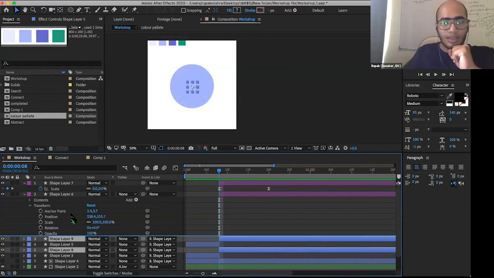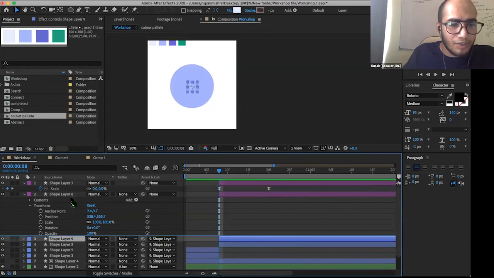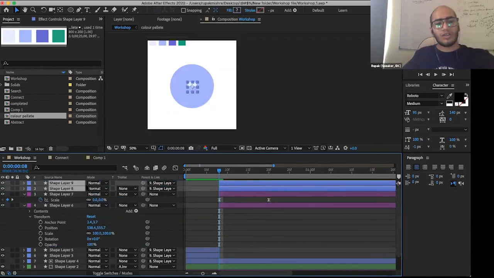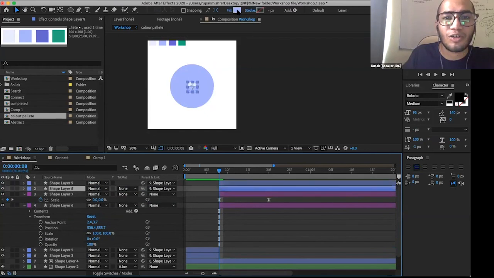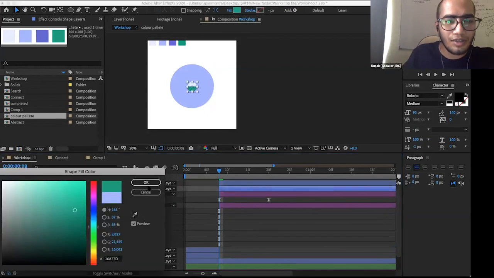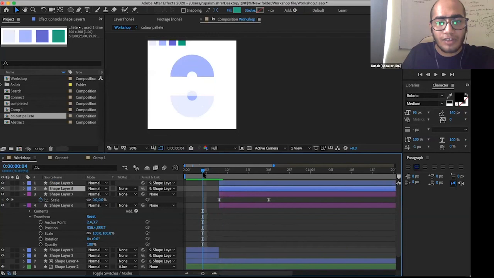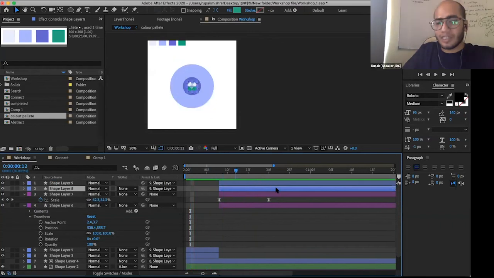Now the other two, shape layer 9 and 8, we'll move to the front. So our new split layers are here. We can change the color of the bottom one to green. So we don't have to again draw a circle and mask it. We just copied the same layer and split it into two halves because we didn't require the bottom half of this part. So I think now it's going to look like this. Now I think this part is almost done. We just have to rotate the middle part.